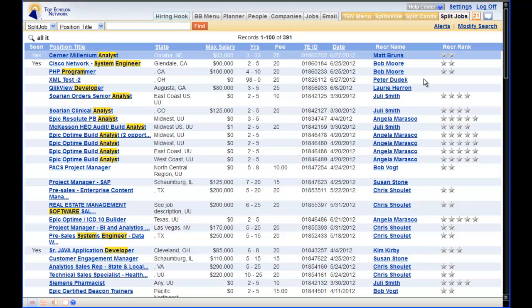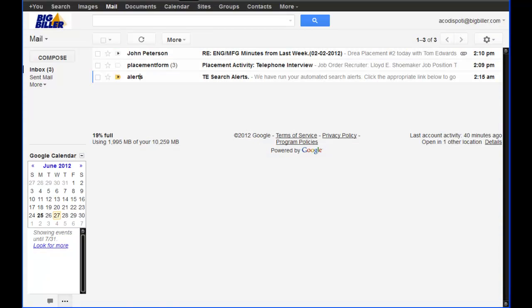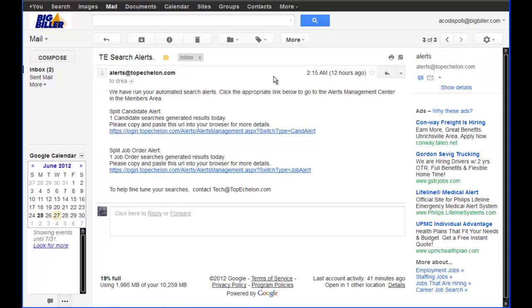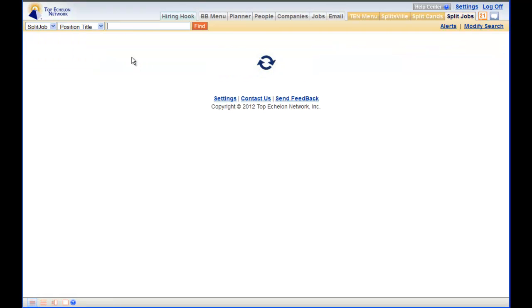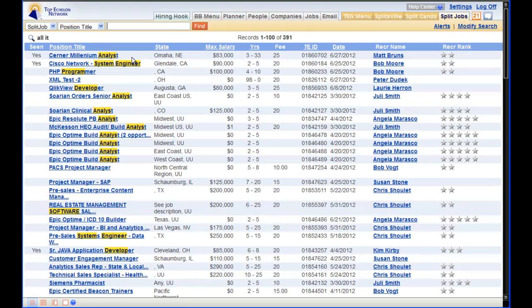Now, remember, this system will run the alert at night. If there are any matches, you will receive an email from the alerts at topechelon.com. Simply click the link, and it will take you to the Alerts Management section. Select the alert, and you will be viewing the results.